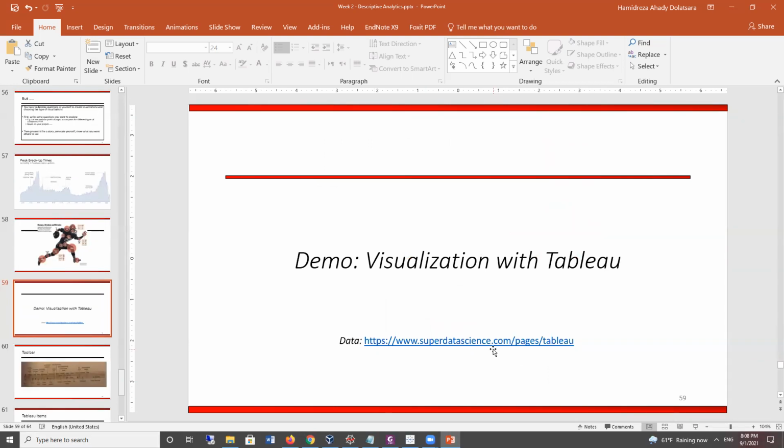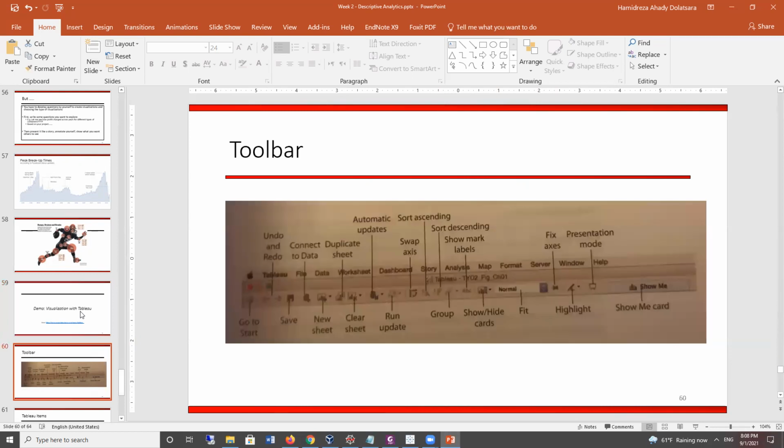I will use some of the data from the Super Data Science website. If you have enough time, look over this link and see the data samples that they have. I will use some of them for the next classes.